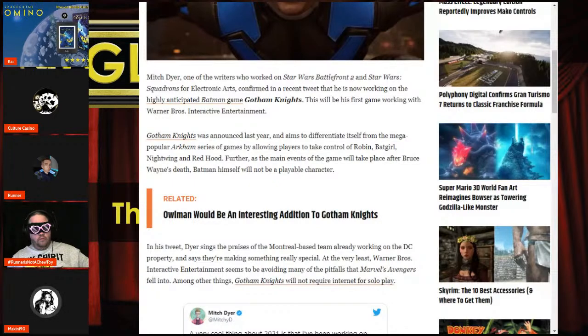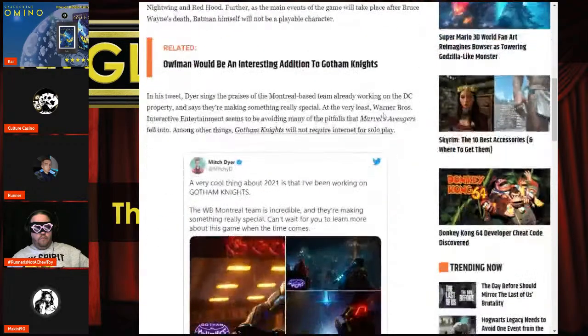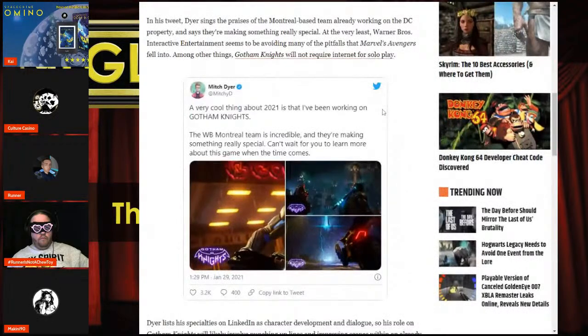This will be his first game working with Warner Bros. Interactive Entertainment. Gotham Knights was announced last year and aims to differentiate itself from the mega popular Arkham series of games by allowing players to take control of Robin, Batgirl, Nightwing, and Red Hood. Further, as the main events of the game will take place after Bruce Wayne's death, Batman himself will not be a playable character. In his tweet, Dreyer sings the praises of the Montreal-based team working on DC properties, saying they're making something really special, at the very least.